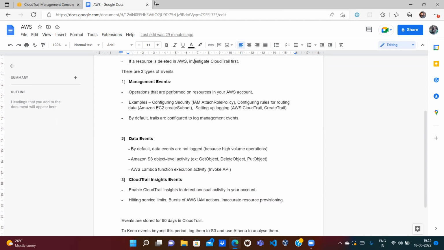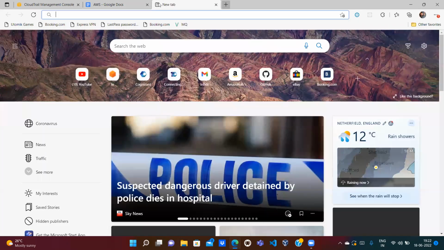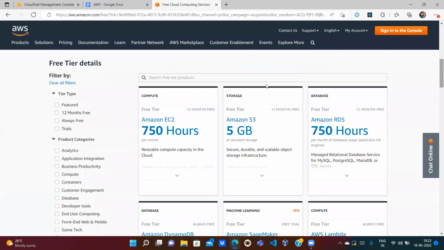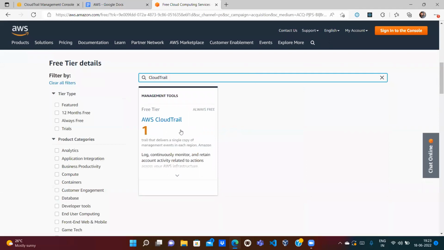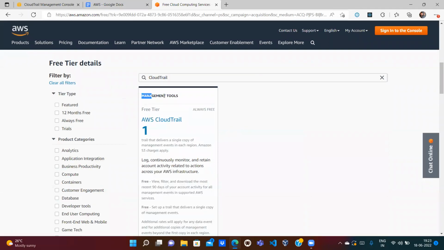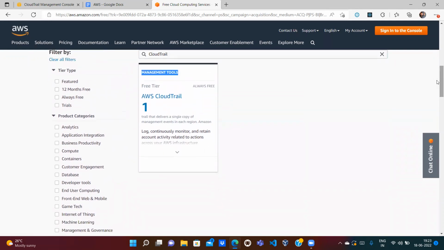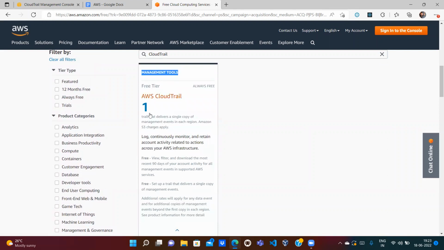Let's first check, before using the service, whether CloudTrail is free or not. Come to Google, search for AWS free tier. Scroll down and let's search for CloudTrail. It is under management tools, and some of the service is mentioned here as free tier, but make sure you always read the description, because in the description there is some limit, or only some kinds of actions are free, not the whole service. Even though it is mentioned as free tier and always free.